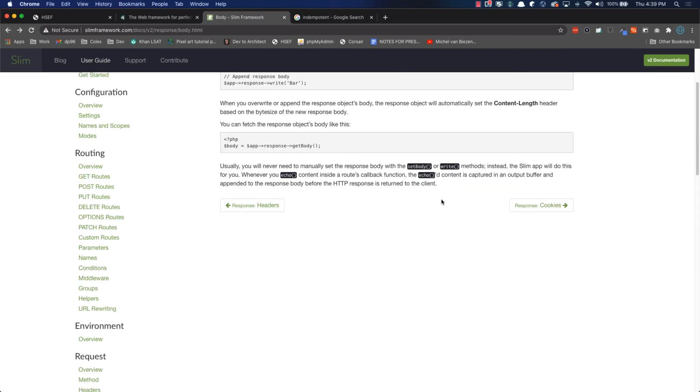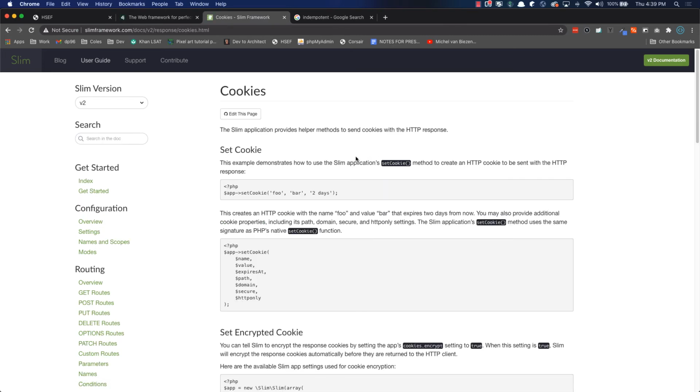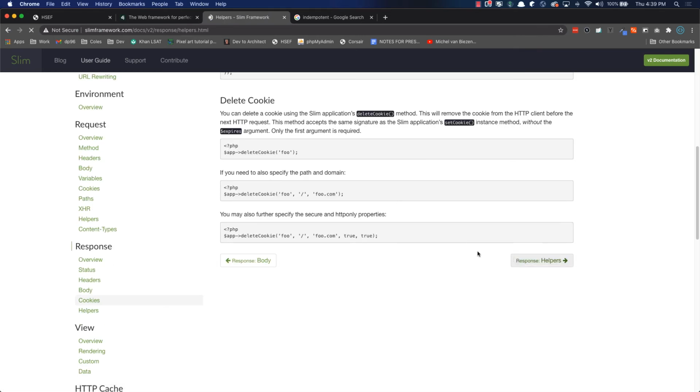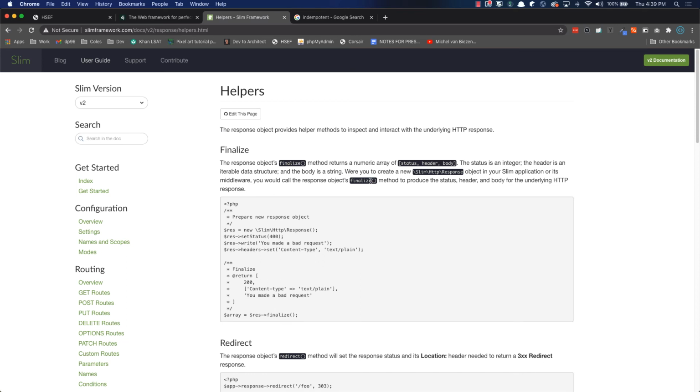Okay. They redirect the echo to an output buffer that they then put together at the very end. Cool, cool, cool, cool, cool. I can set some cookies, which I'll need to do for authentication. Finalize. Finalize returns a numeric array. So you set the status, you write, you set some headers, and then you finalize, which is like send, I guess.